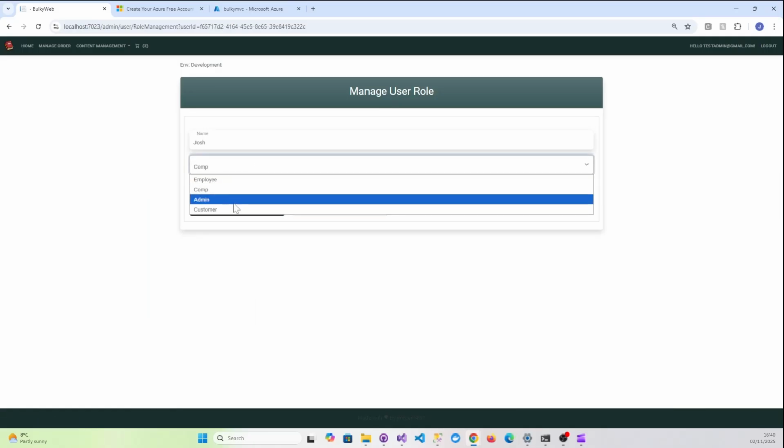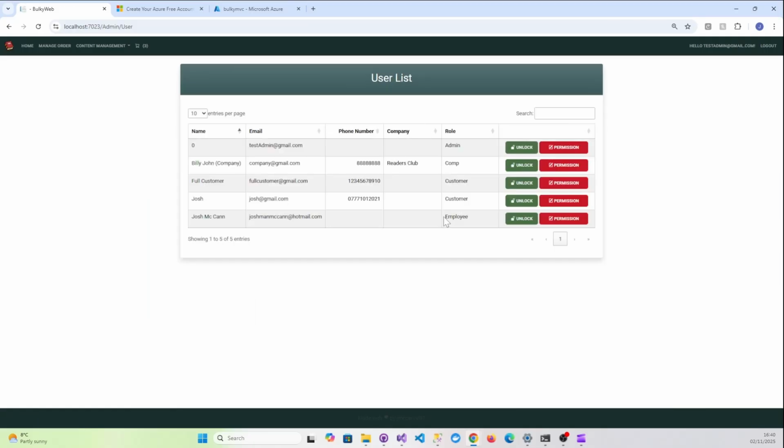Here we can change from a company user account to a customer user account, and we see it's updated in the data table.